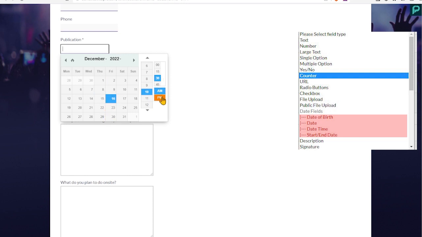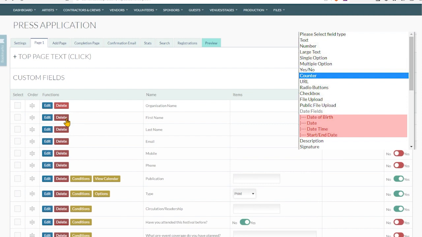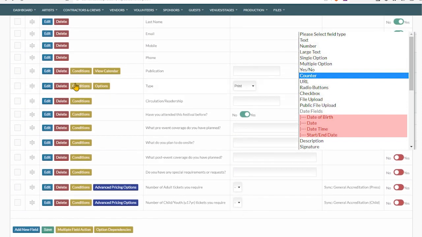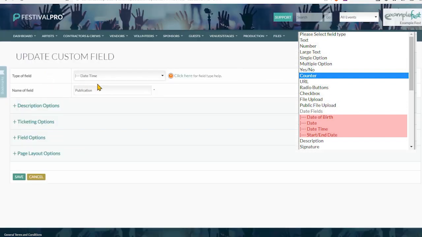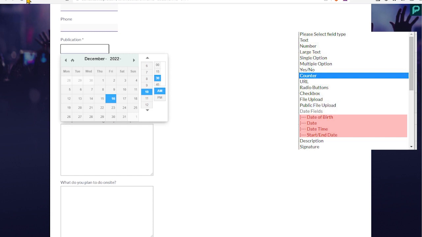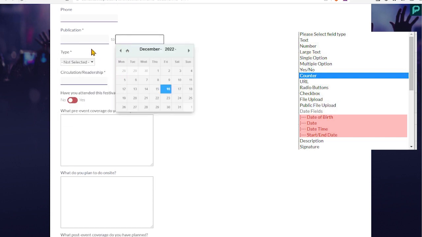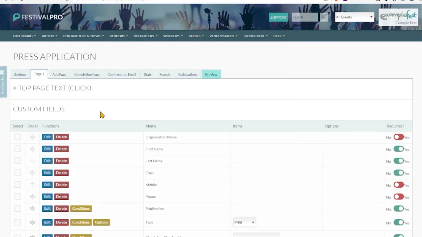Here we go, we got the date and the time. If I just come back to our field and I'll just make this start and end date, we'll refresh this here. And now we can see the publication has got a start and an end. So there are your different date options that you have.